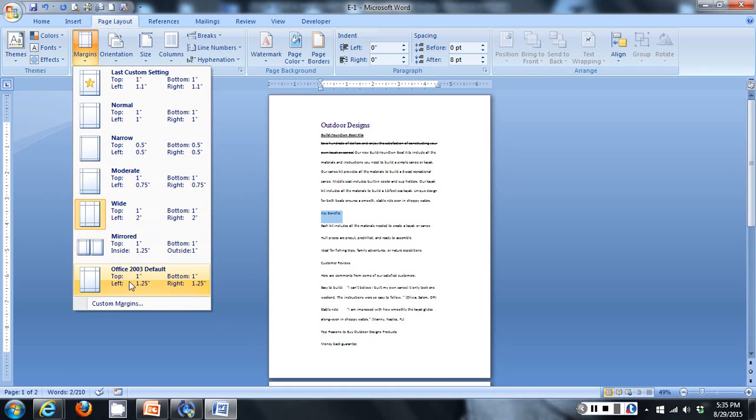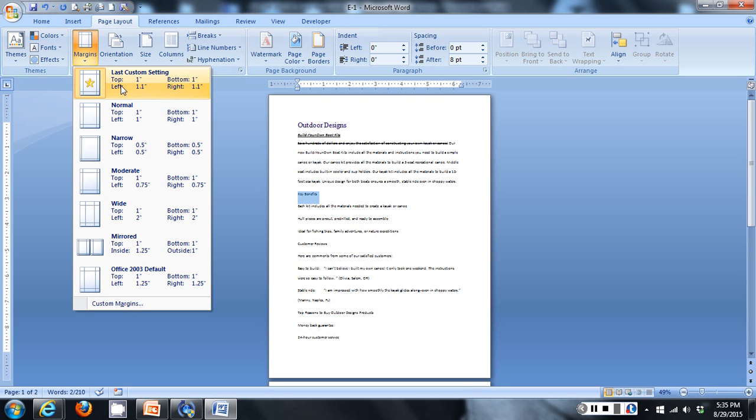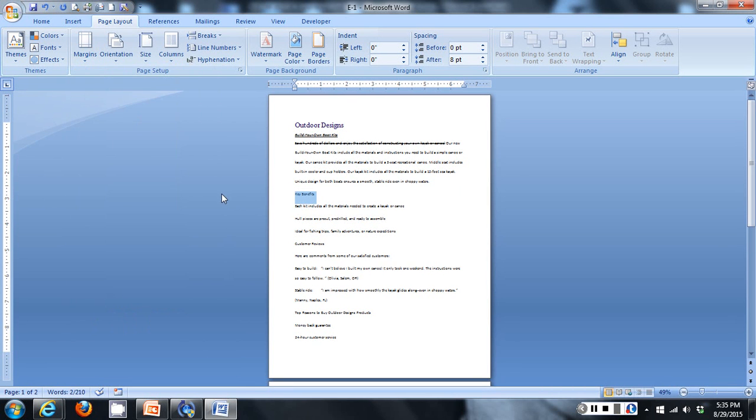You have some other options. You have a custom setting at the bottom if you want to change your margins to look a particular way. Maybe you need a little extra space for text at the bottom of the page. You can adjust the bottom margin and maybe the top margin and leave the left and right margins alone. That would be a custom setting, and you can set those using the custom margins. But we're going to revert back to the normal margins for this exercise.